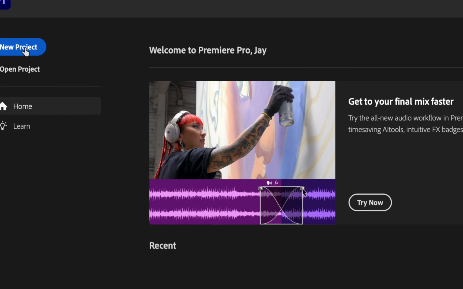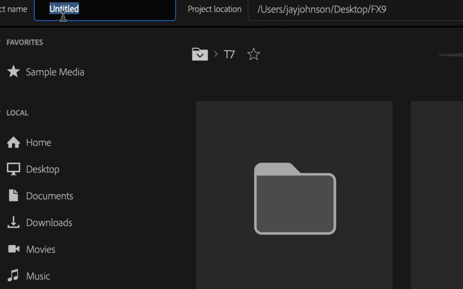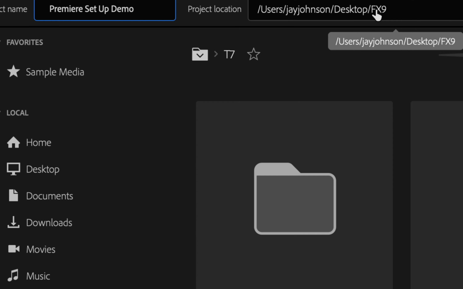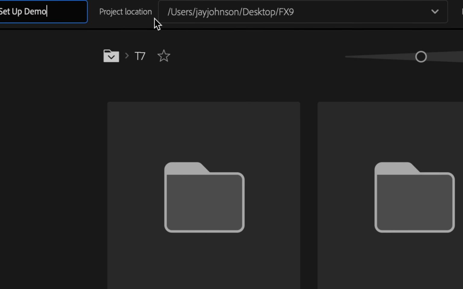Go to New Project. Then up in the upper left-hand corner is where you title your project. I'm calling it Premiere Setup Demo. And then over here is the folder where I'm going to keep it. Project location.